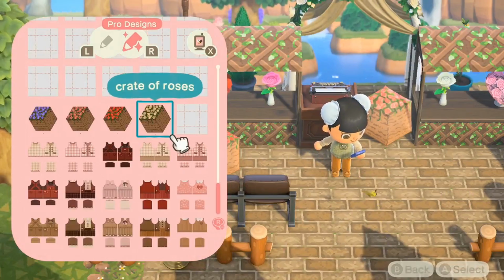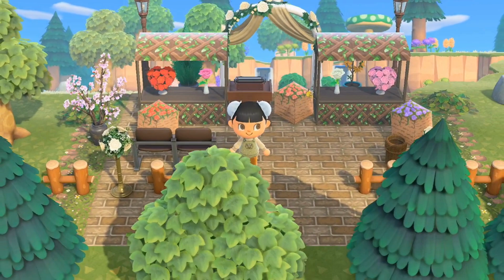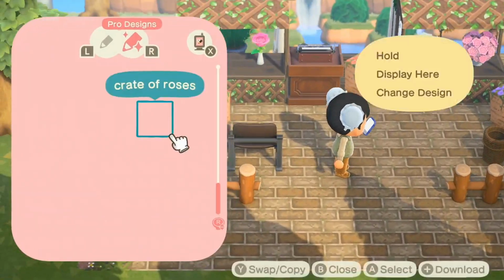And here we are with our final designs. I didn't make the blue variant in the video, but it is uploaded under my creator code. My creator code is going to be in the description as always.